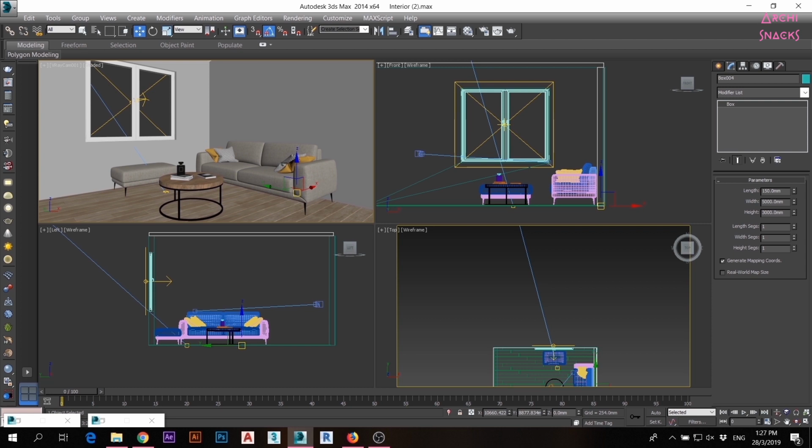I believe a lot of you find that noise is very disturbing in 3ds Max render. So today I will explain and show you how to reduce noise.